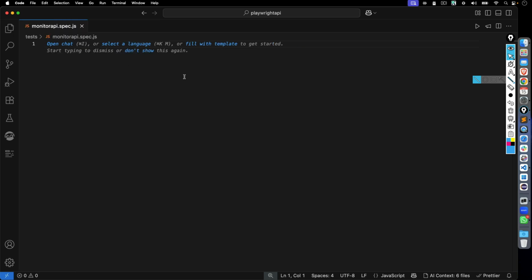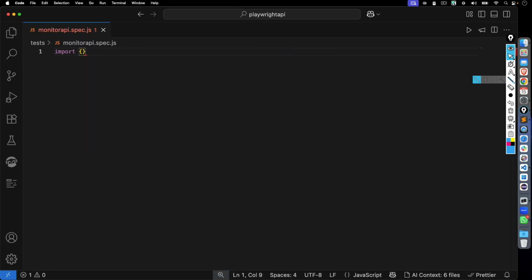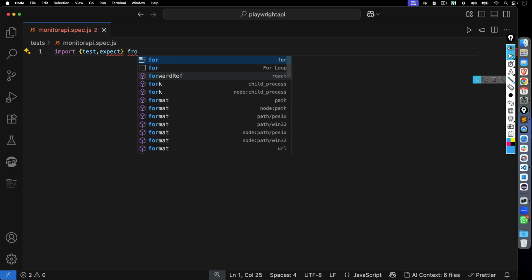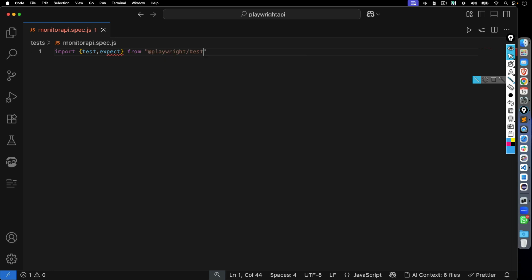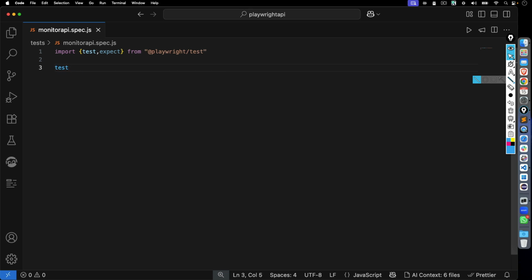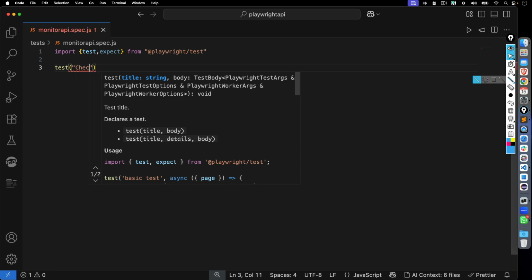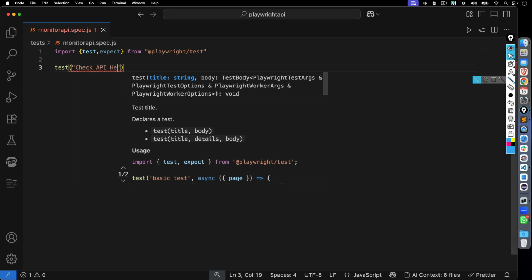Now let's create one test. First of all, I will import test, and I will be importing expect from Playwright. Now let's create a test. The first thing that you need to pass is the title. The title of the test, I will say check API health.